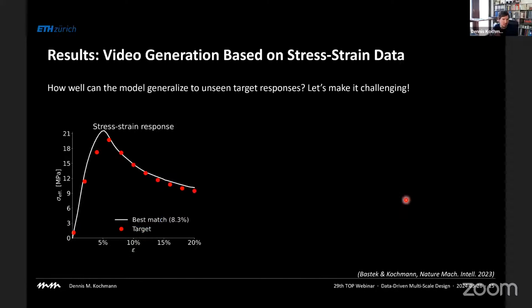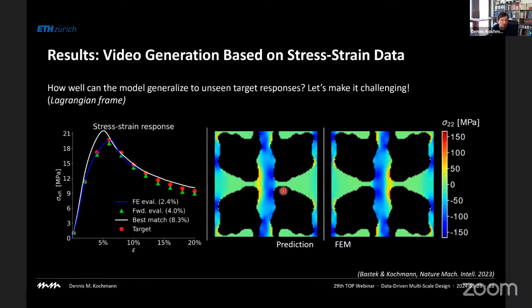I'll show you one other example. This is the stress strain curve we put in. We wanted to see some pronounced softening. We put in the red dots. It turns out there is actually a best match, the white line, that was fairly close in the training set, and we wanted to see what happens here. So we run the optimization, and again, you get a structure that is much more closely aligned with the target, in this case, the green triangles. And if we then simulate it with FEM, you get the blue curve, so it matches almost perfectly through all the red points that we gave it.